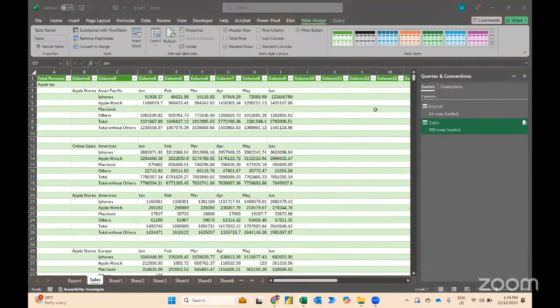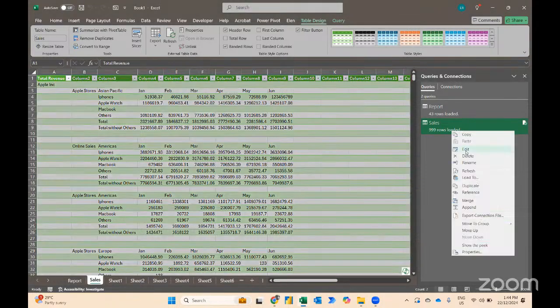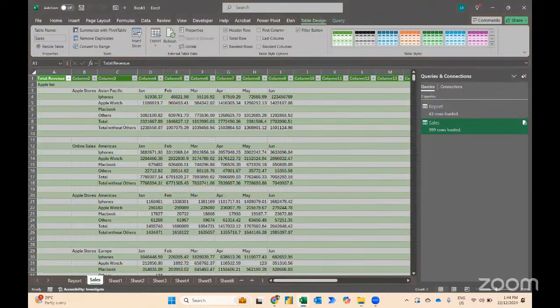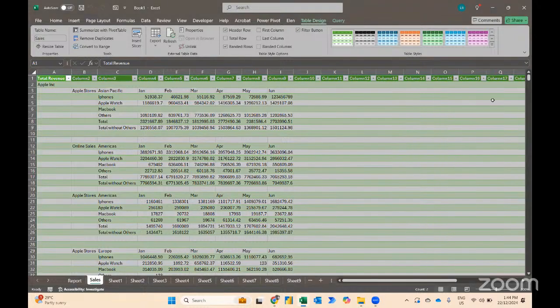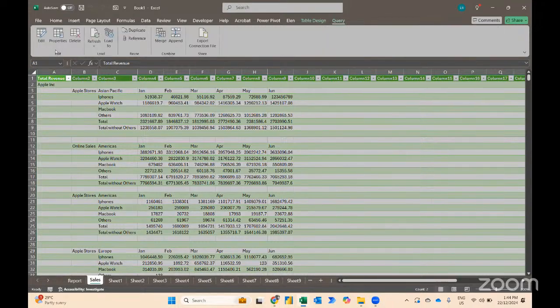So what I need to do is press here, right click and edit. Okay, I have some questions. Sometimes my clients accidentally close this with their mouse. So how do we actually edit? Either you can go to query and then click on edit.